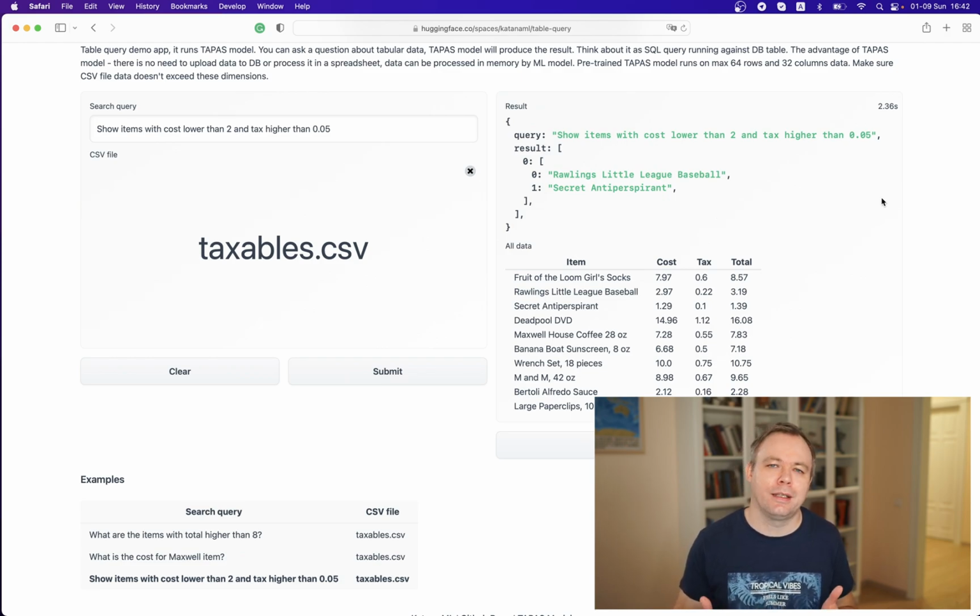So we can see that while the model works great, it's still not deterministic, so we cannot rely 100% that the result will always be correct. Secret antiperspirant, it's 1.29, so it's lower than 2 and higher than 0.05. This one is correct. And for the first entry, Lowling's little league baseball, this one is not correct because the cost is higher than 2.